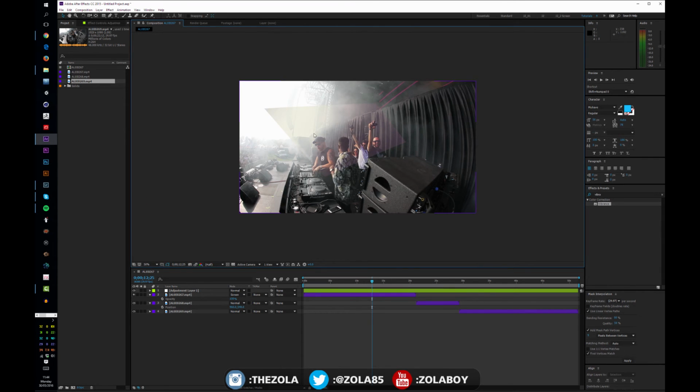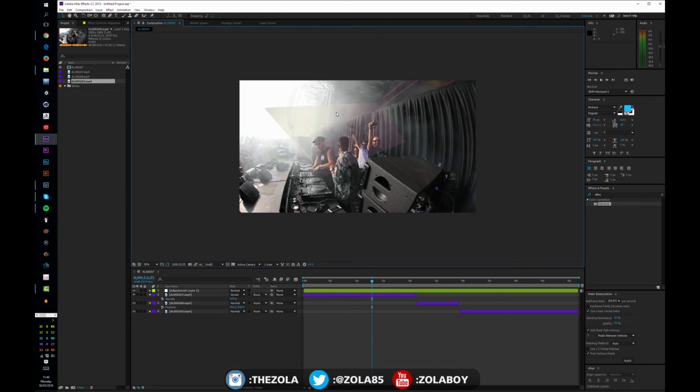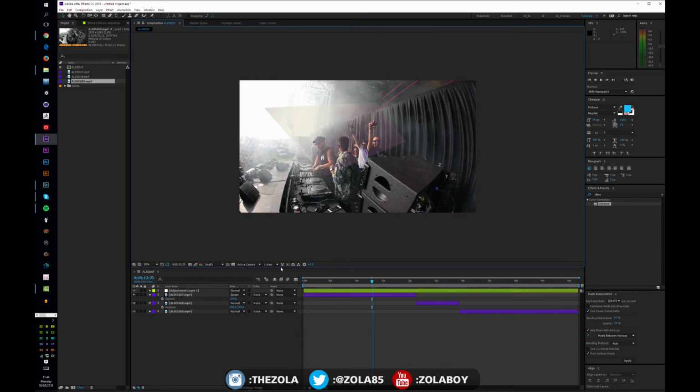Auto will just preview the size that you have zoomed in. So if you're at a quarter resolution, i.e. 25%, it will only preview the video at that size. Here it'll preview at half, and if you're fully zoomed in, it'll preview at full. So that's useful. I usually leave it on auto.